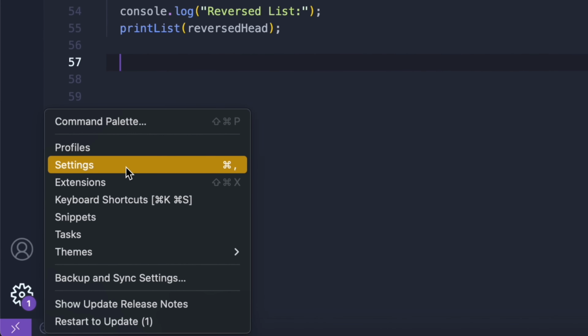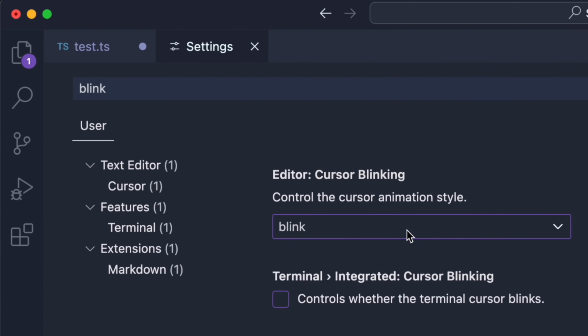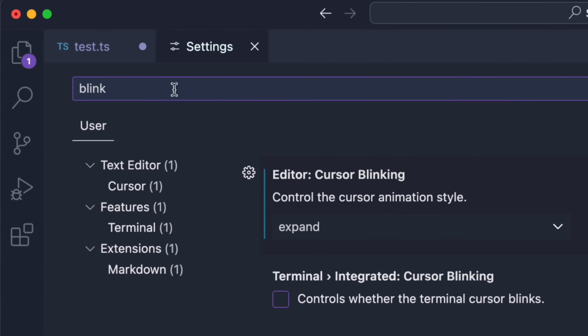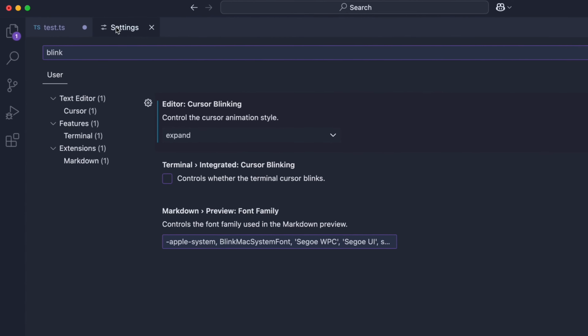The next thing that we're going to change in our settings is the cursor blinking option. So by default, the cursor will be set to blink. We're just going to want to go ahead and change that to expand. So as you can see now, when we go over to our file and we just click anywhere, our cursor will do this nice smooth animation of expanding. This is completely personal preference, but I just like the animation of the cursor, so I'm just leaving that as expand.